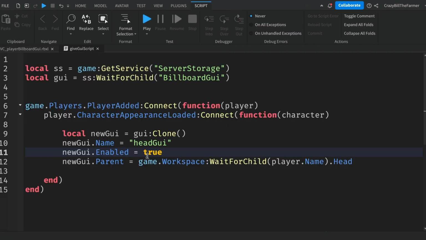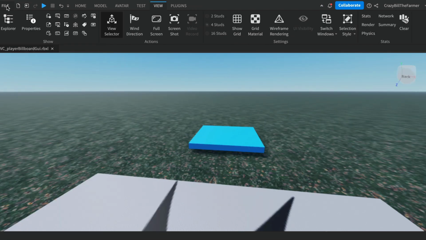Alright, so as I said, we're going to make use of this Enabled property, so we'll change this to false. That way it won't appear straight away when the player enters the game, but it'll be there. Once you've done that in this script, we can go ahead and close that script. I'll just give it a quick save there.